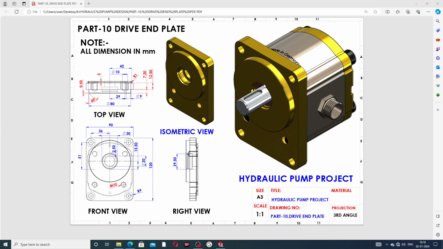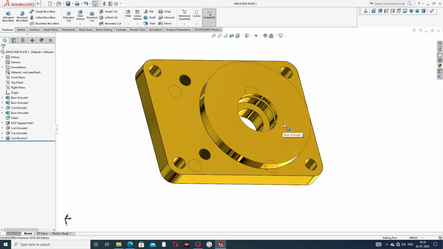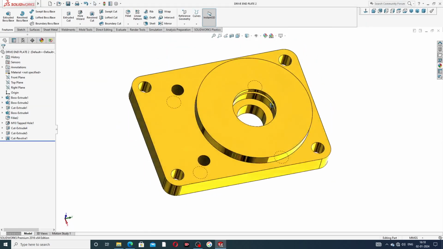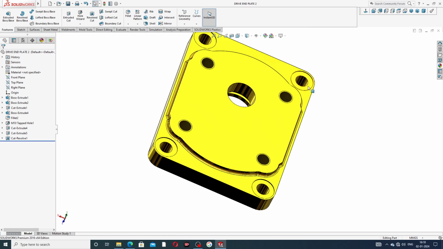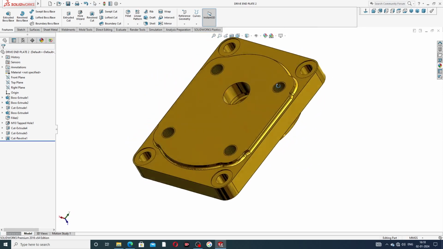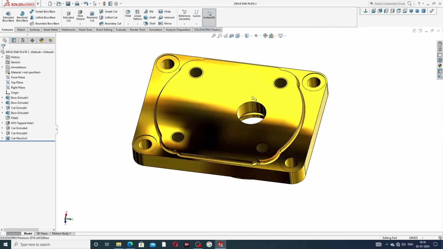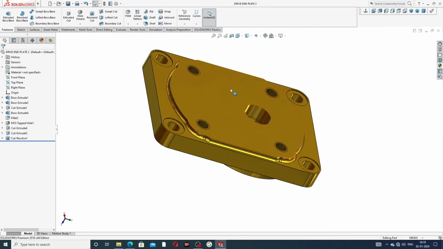At first, drawing this body, 2D drafting is also available here. This is a top view, this is a front view, this is a right view, and this body is drawn here in isometric view. All dimensions and all geometry are designed here, and this body is designed easily and clearly, on the back side and the front side.